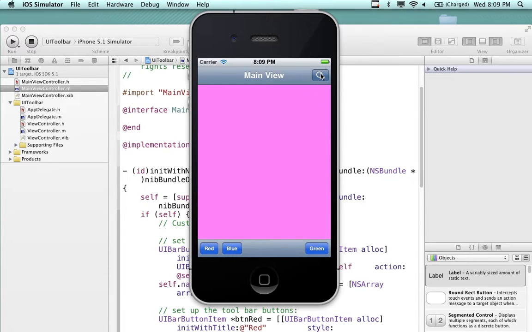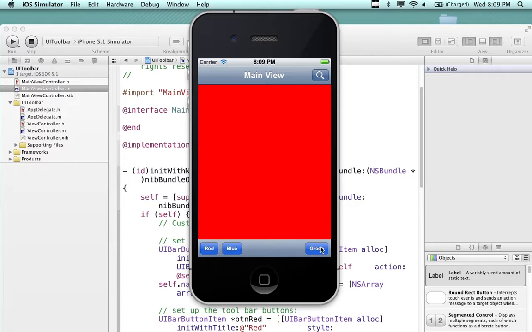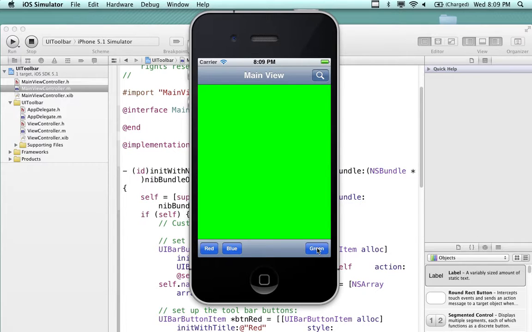Fix the problem. Okay, this is what the finished app is supposed to look like if you put the code in the right spot. When you press on blue, it changes to blue. Press on red, changes to red. Press on green, changes to green.